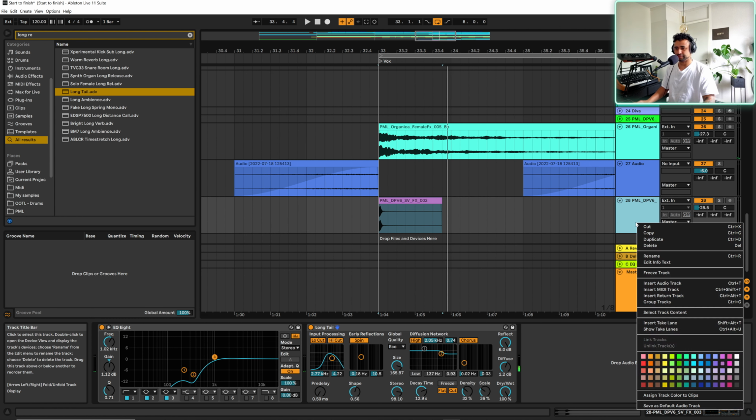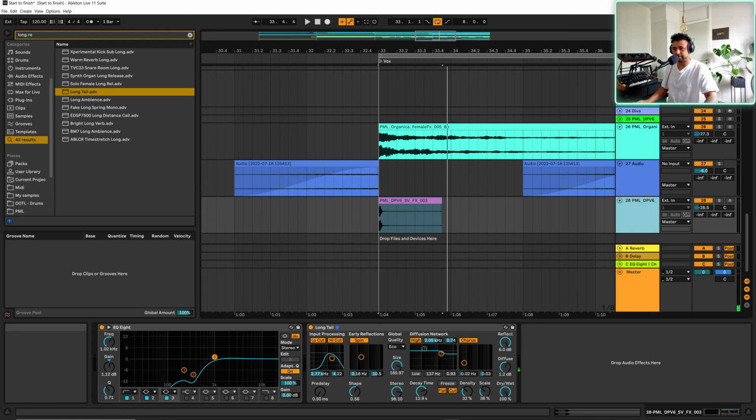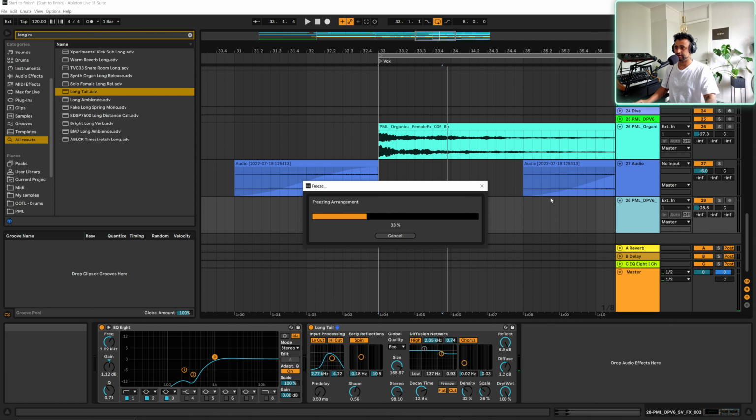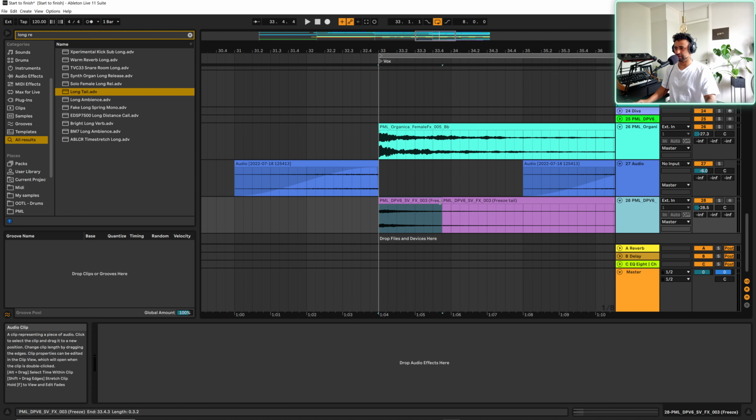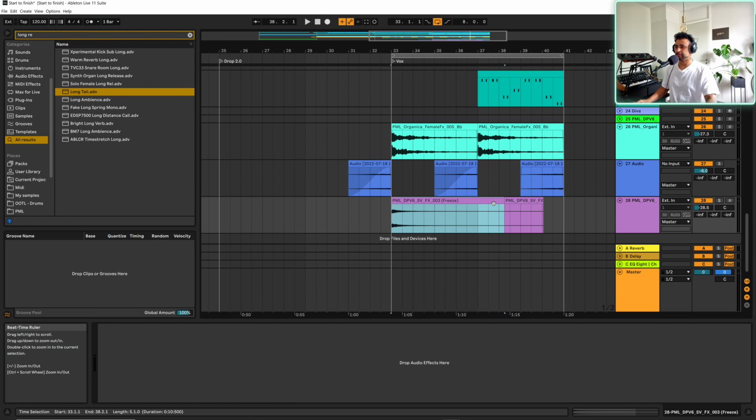Now let's just freeze and flatten that. Ooh, my mouse is broke. Let's try again. So we have this long tail. Not sure why it cut there, but let's do that.